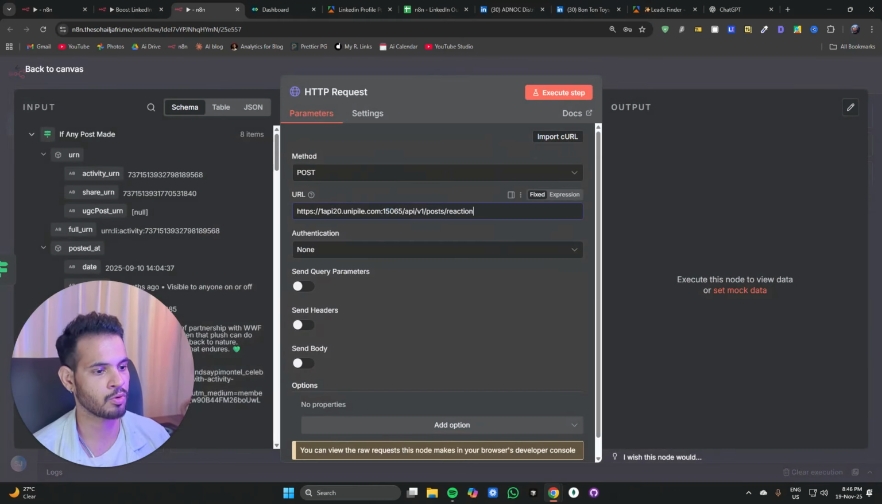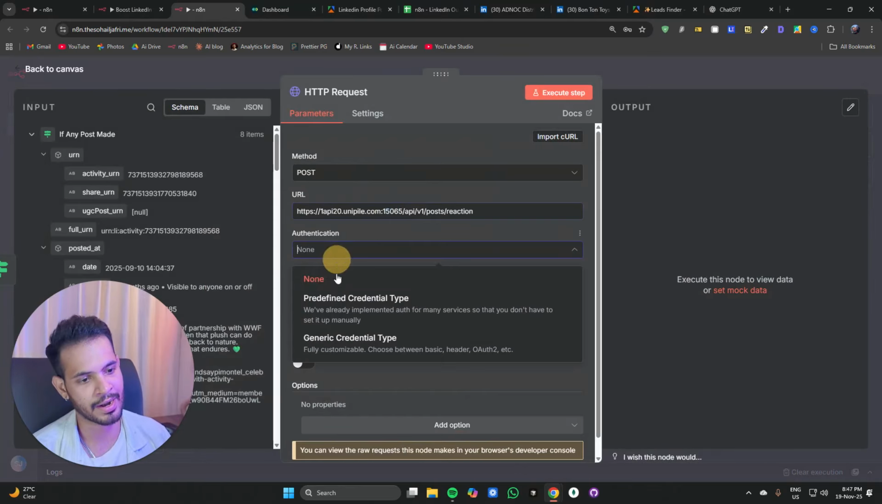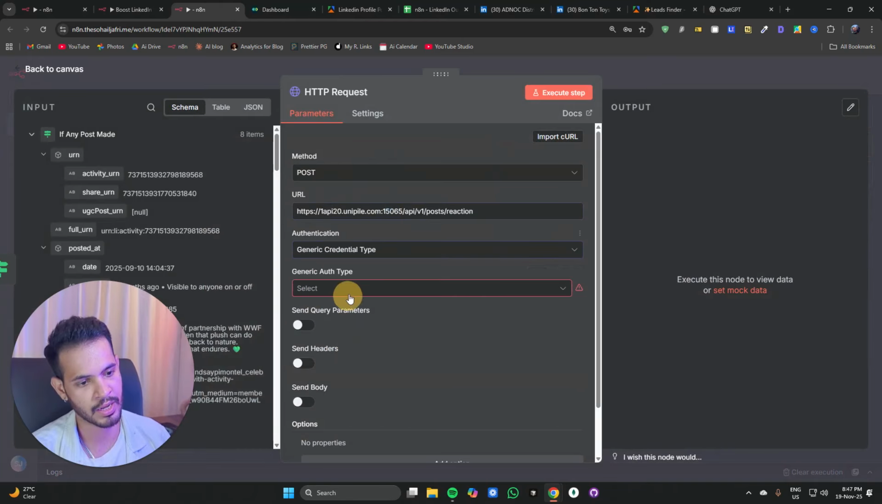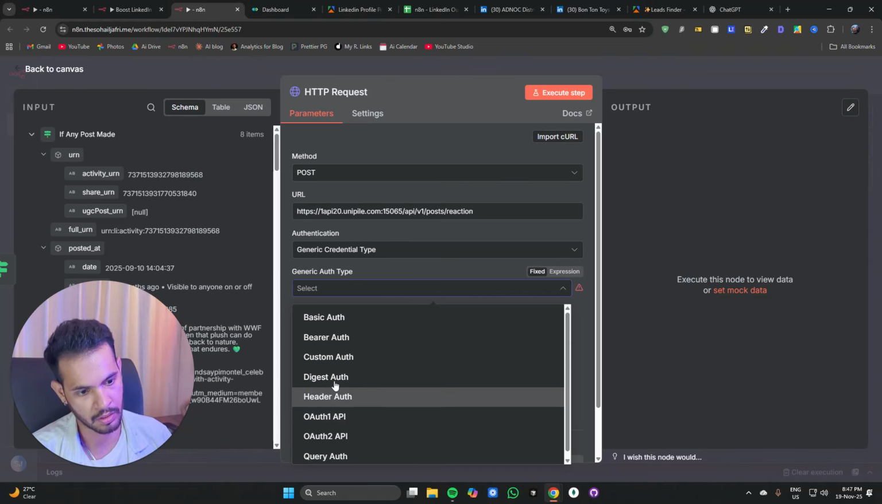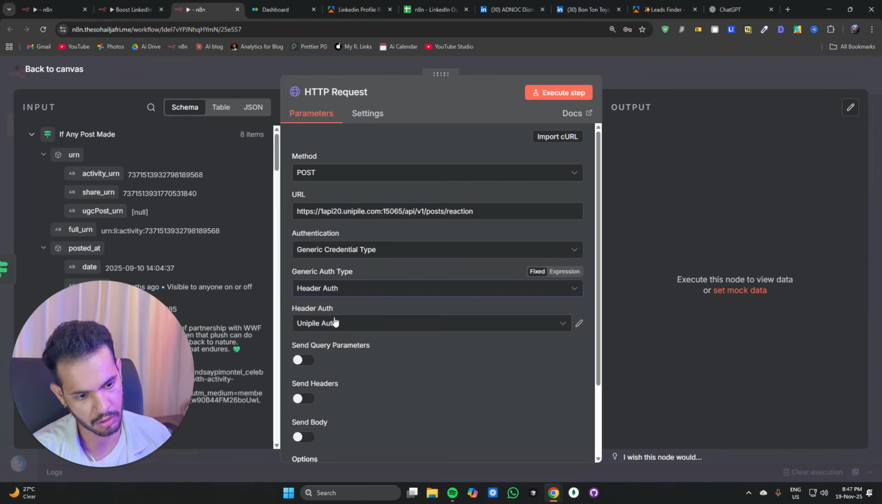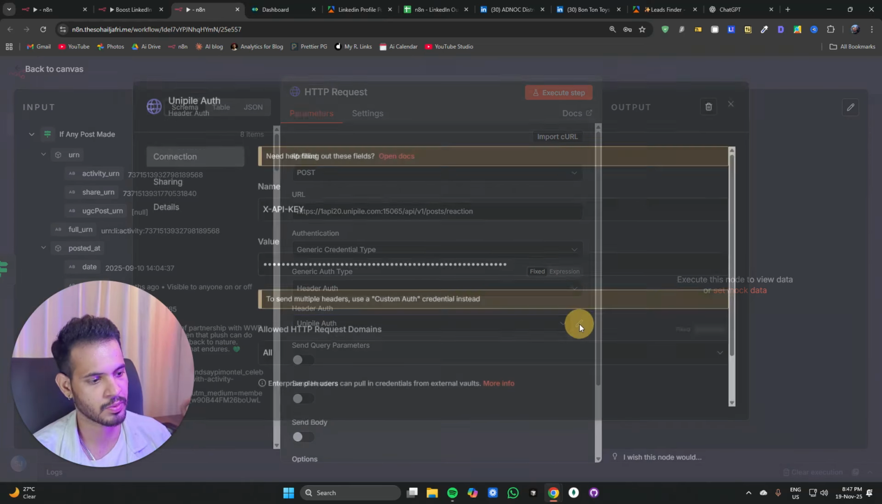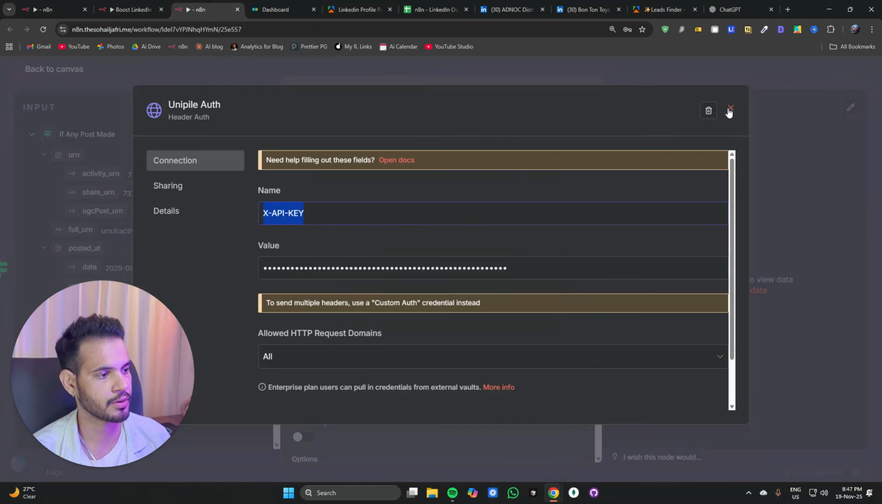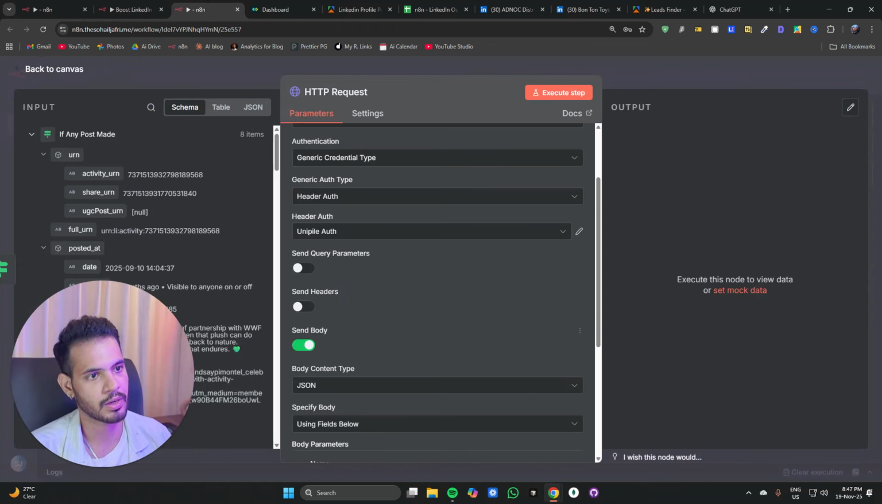Okay, API v1 post reaction. What it will do, it will add a reaction under the post, generic type. It will be via header auth unipile, and just make sure you have this X API key. Okay, then I will send a body.